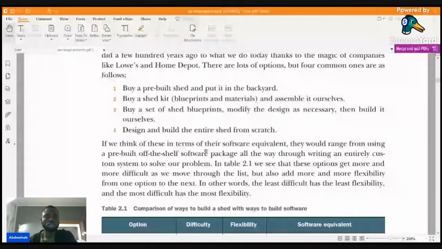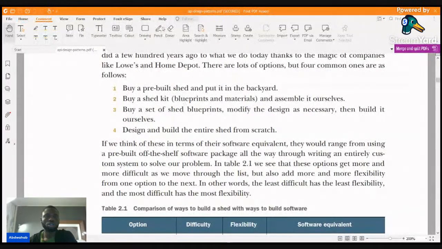Okay, let me get the book. I think I've read up to this place. We are talking about the shed. Let me get my pencil. We're talking about the shed.